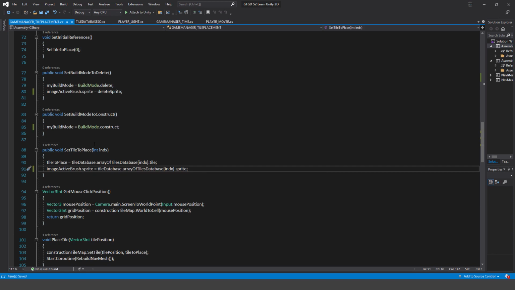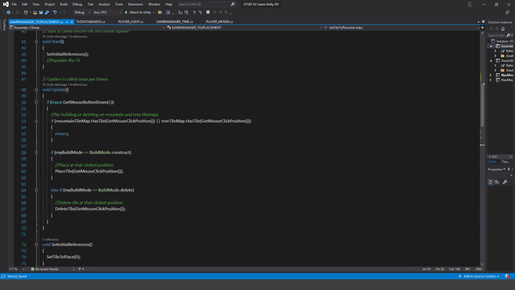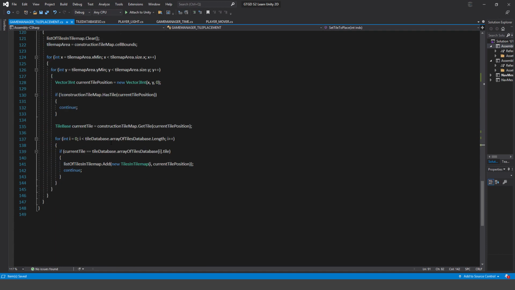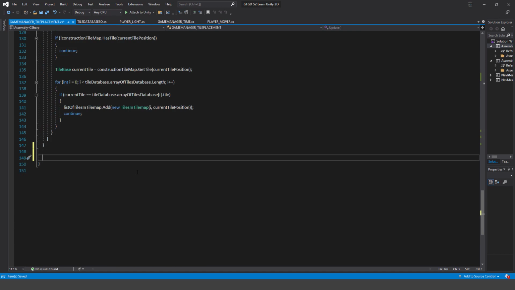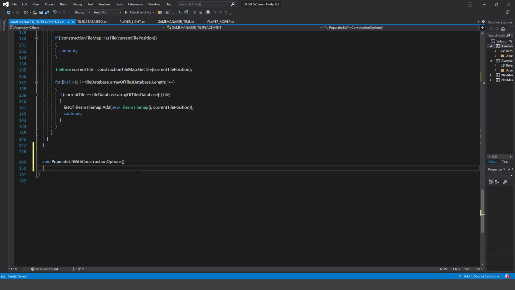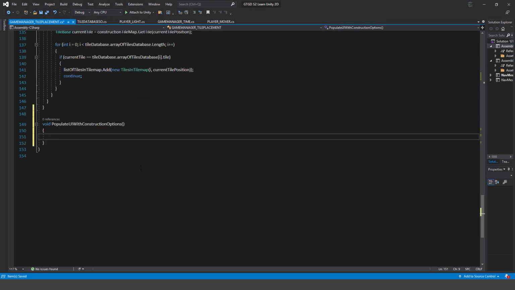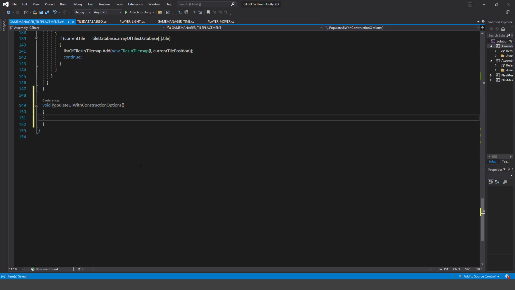Now I'm going to actually make the new method that I want to call from start, which is to populate the UI. So how about I just go down to the bottom and just make this new method. I'm going to call it void populate UI with construction options. Okay, round brackets, curly braces, and away we go. And how I'm going to do that is to just iterate through the tile database, and I'm going to then instantiate a button and assign various things that will happen when you click on it. Okay, so let's make a start.